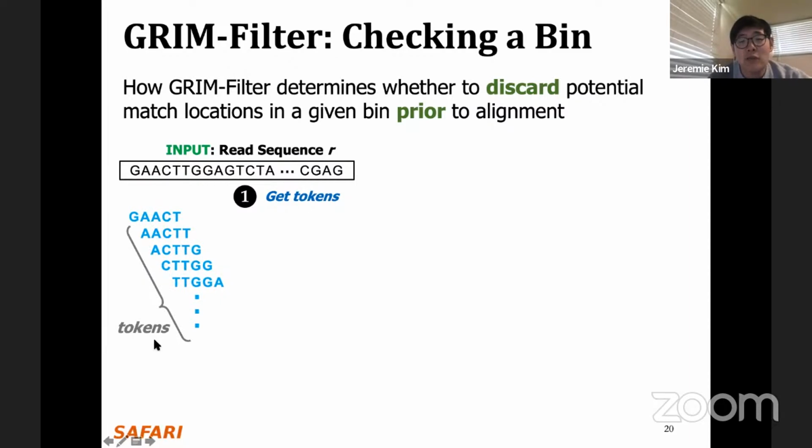And then we basically want to see how many of these tokens exist within a bin of a particular location in the reference. If you think about it, more occurrences of tokens that are shared between a read and a bin indicate a higher likelihood of that read existing within the bin, or that read matching well within the bin. So if there's an error here, maybe a couple of these tokens will be missing, but if everything else is there, then for the most part you'll have a high number of token matches.